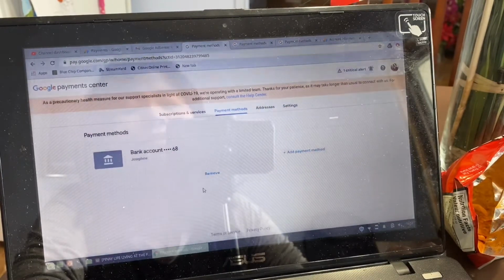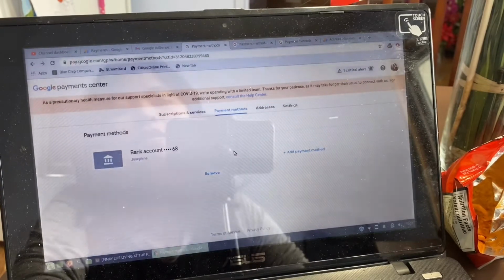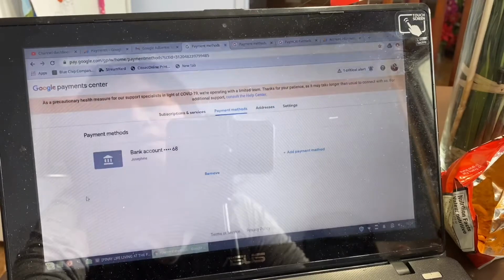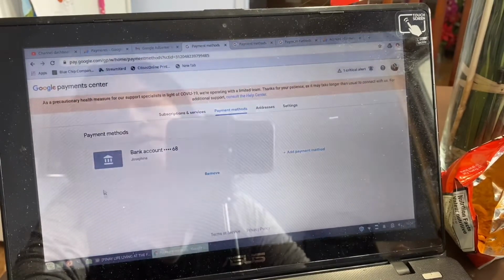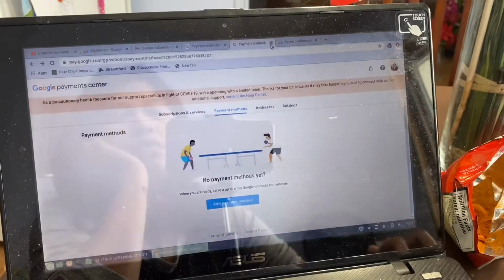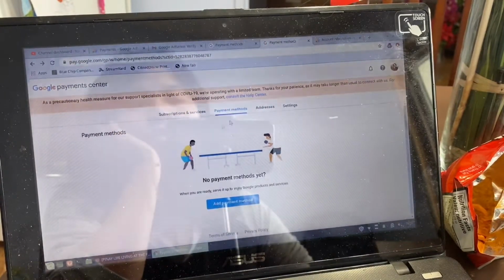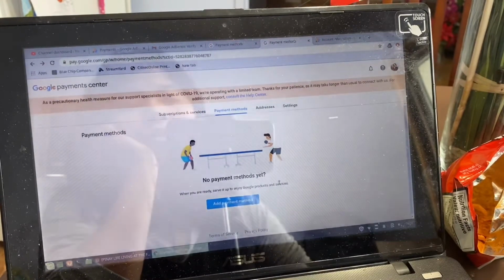I don't want to remove it anymore because I already did remove once. So here, if you click remove, it will delete the bank details you entered. And then when it's done, you have to re-enter it again. When you're done removing it, it should show no payment method. And then when you're ready, you can enjoy Google products and services.